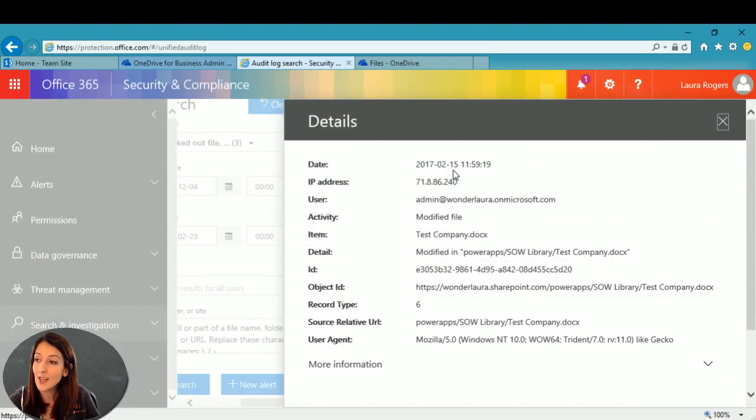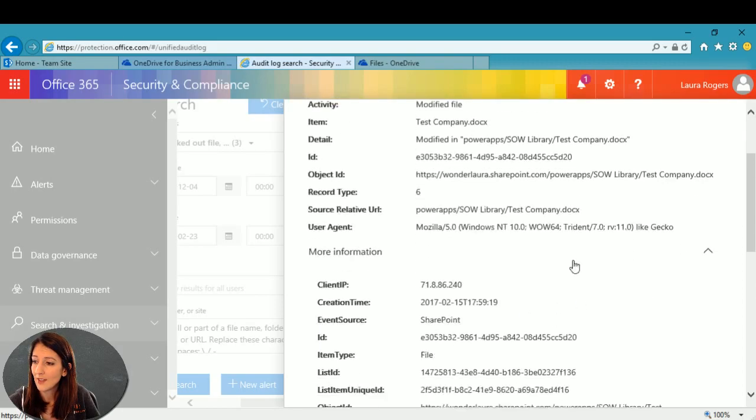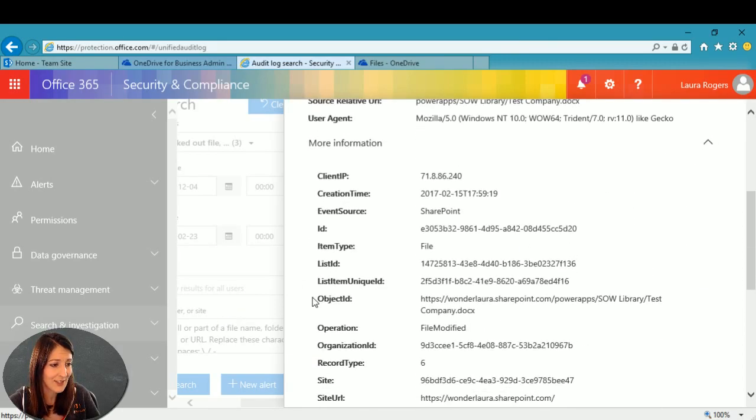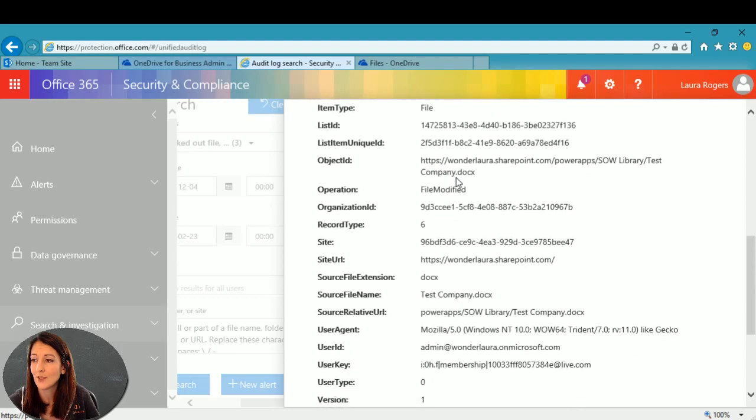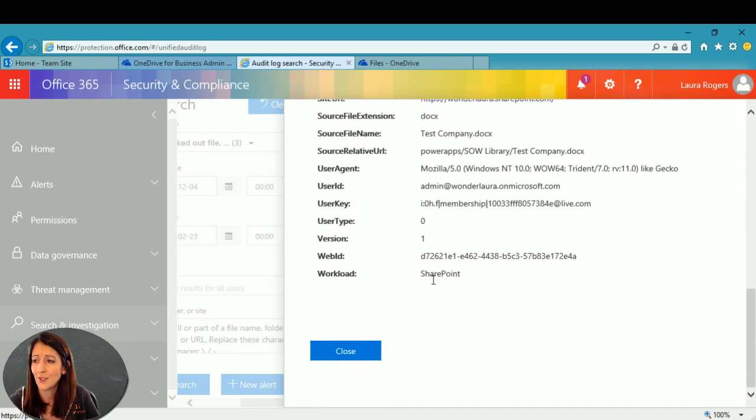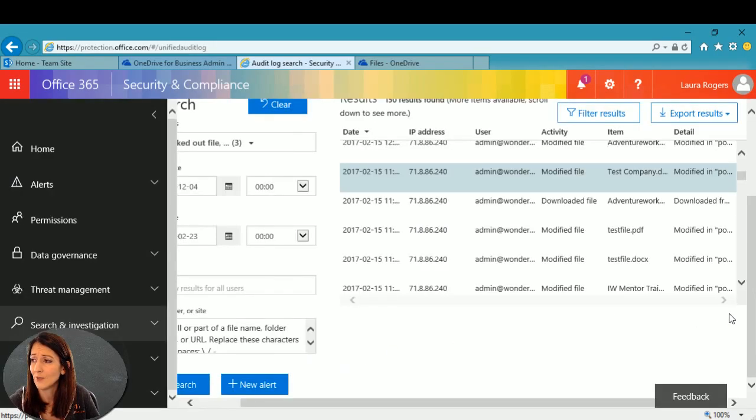I can click on something and I can get, wow, IP address information, who did it, what they did, what the item was, record type. Wow. And of course, the URL of where that file is. This is awesome. You guys like this? I think this is really cool. This is a lot of logging information. And then I have more information about that source and the object itself and the user that's accessing it. All just, wow, more than I think I would ever want to know.